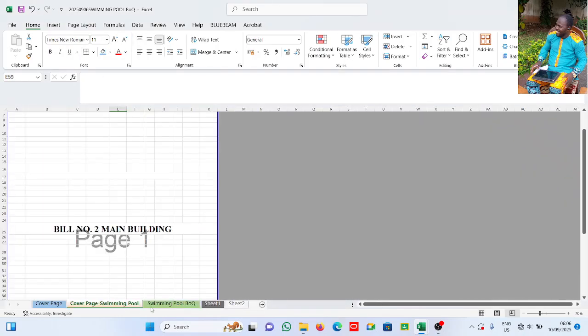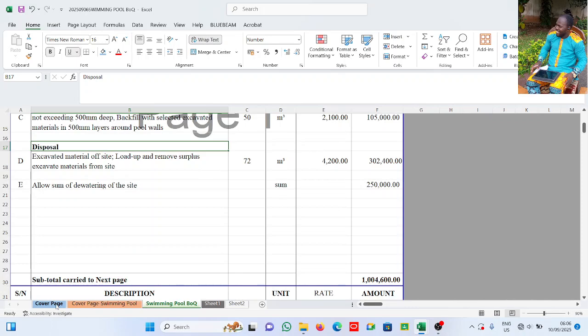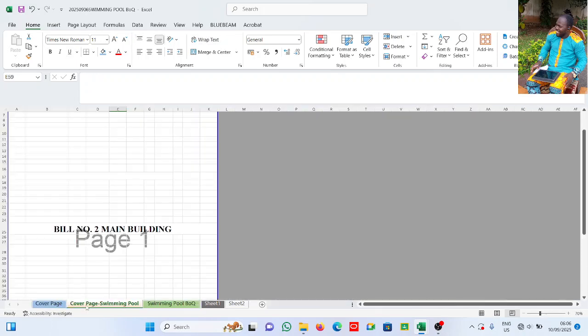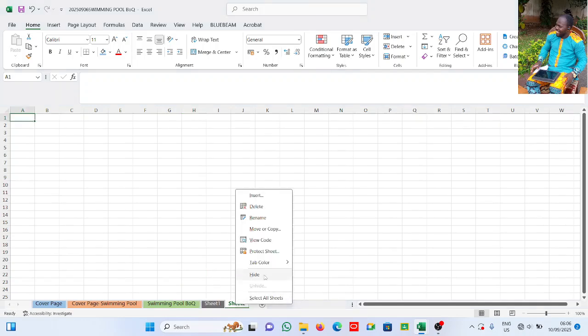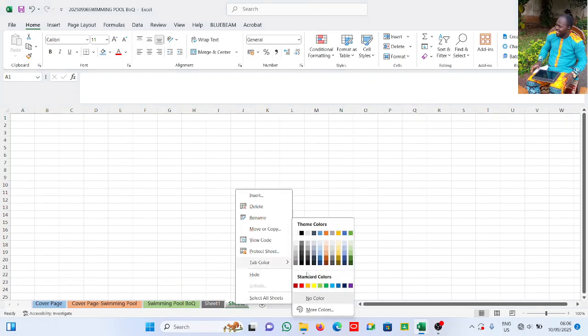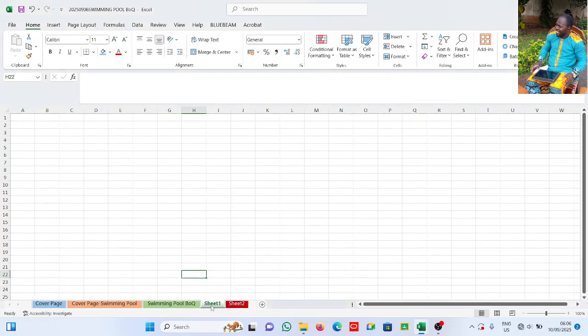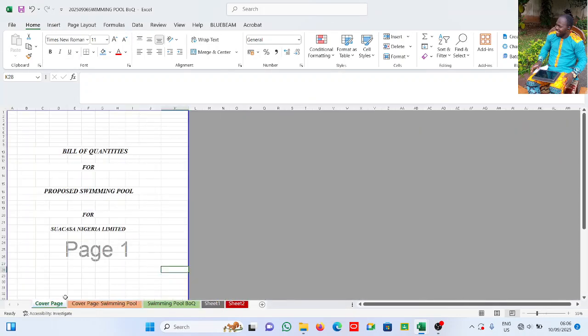Right, so you can see it has given this workbook a different look. Each tab now has a color. So we'll go to the next quickly. All right, so this is how you apply color to your worksheet tabs.